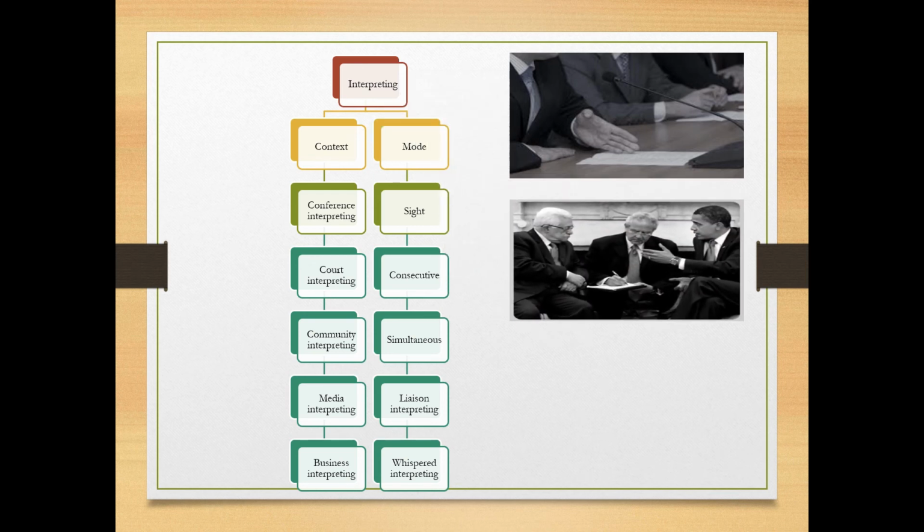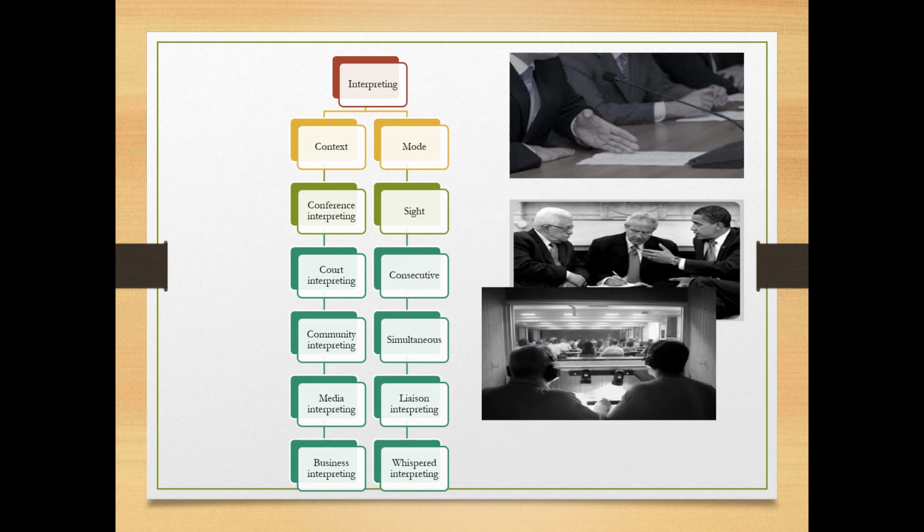In consecutive interpreting, interpreters wait until a full sentence or a short paragraph has been spoken and then start interpreting. So we have only one speaker at a time. It involves listening to a whole chunk of words and taking notes. Once the speaker pauses or stops, the interpreter starts giving the content of the spoken message.